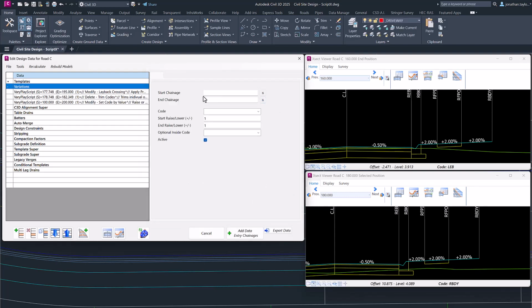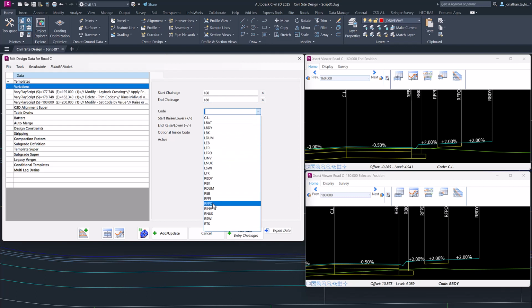Now in this instance, all we're going to do is simply raise the right footpath outer code by a couple of 100 mil over the course of about 20 meters. So we just pop in the chainage range, which is chainage 160 to 180, and then we choose our code, which is going to be right footpath outer.